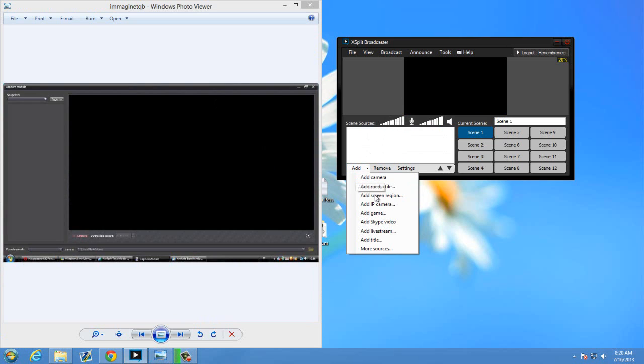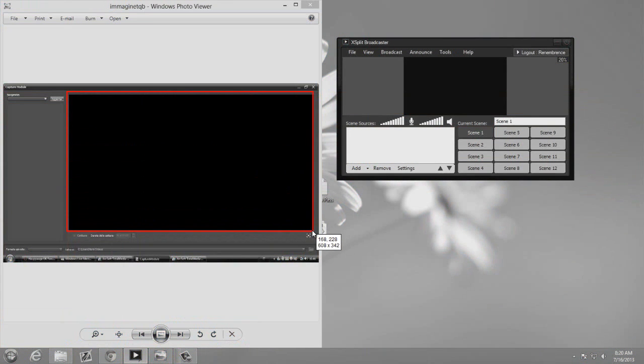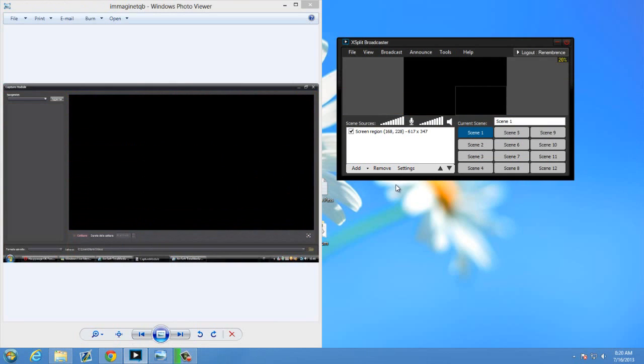All you have to do again is click add screen region and go over this thing right here, and just play your game like normal. That's what I did in the past. You guys can't see it because it's black, but yeah, that's what I did in the past.